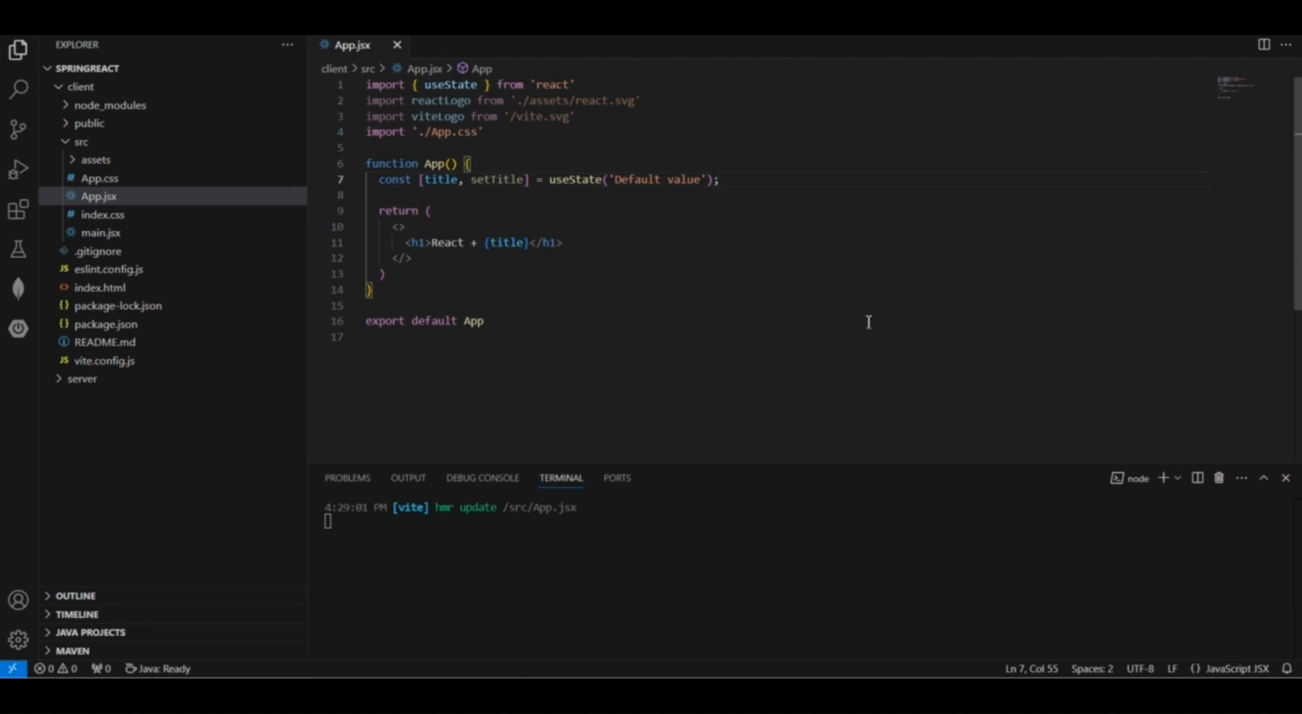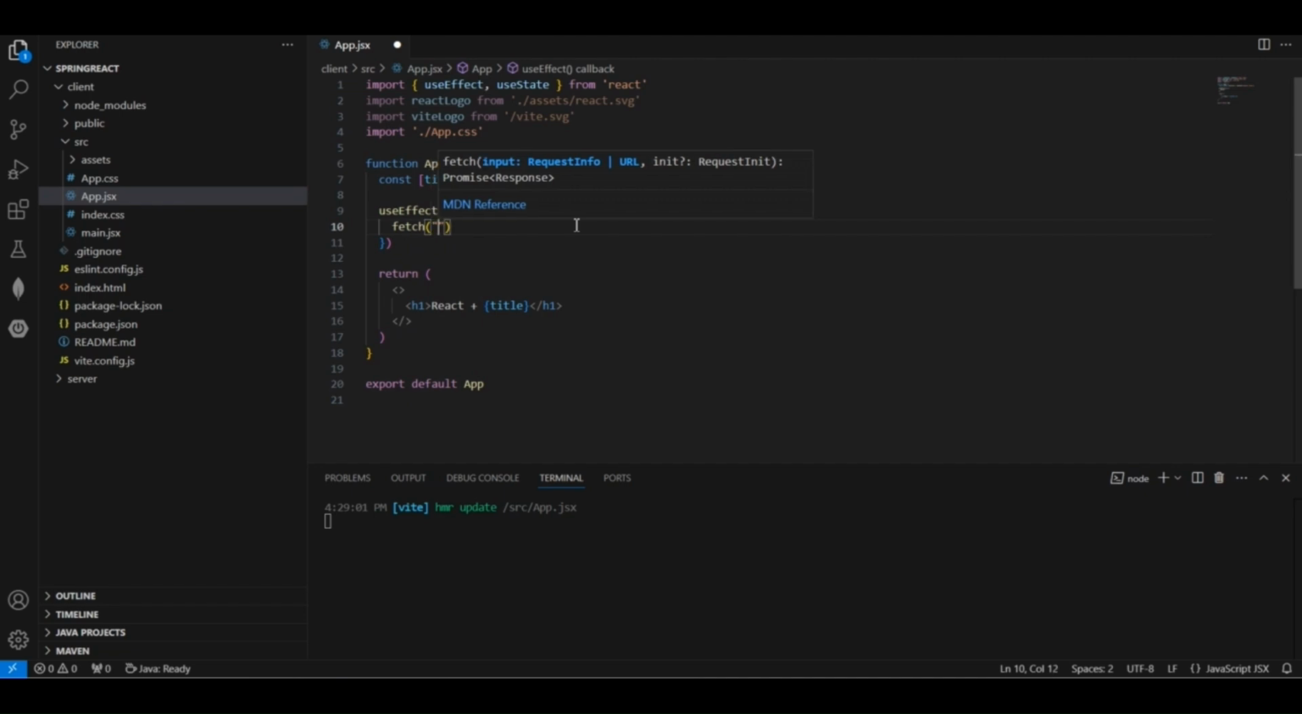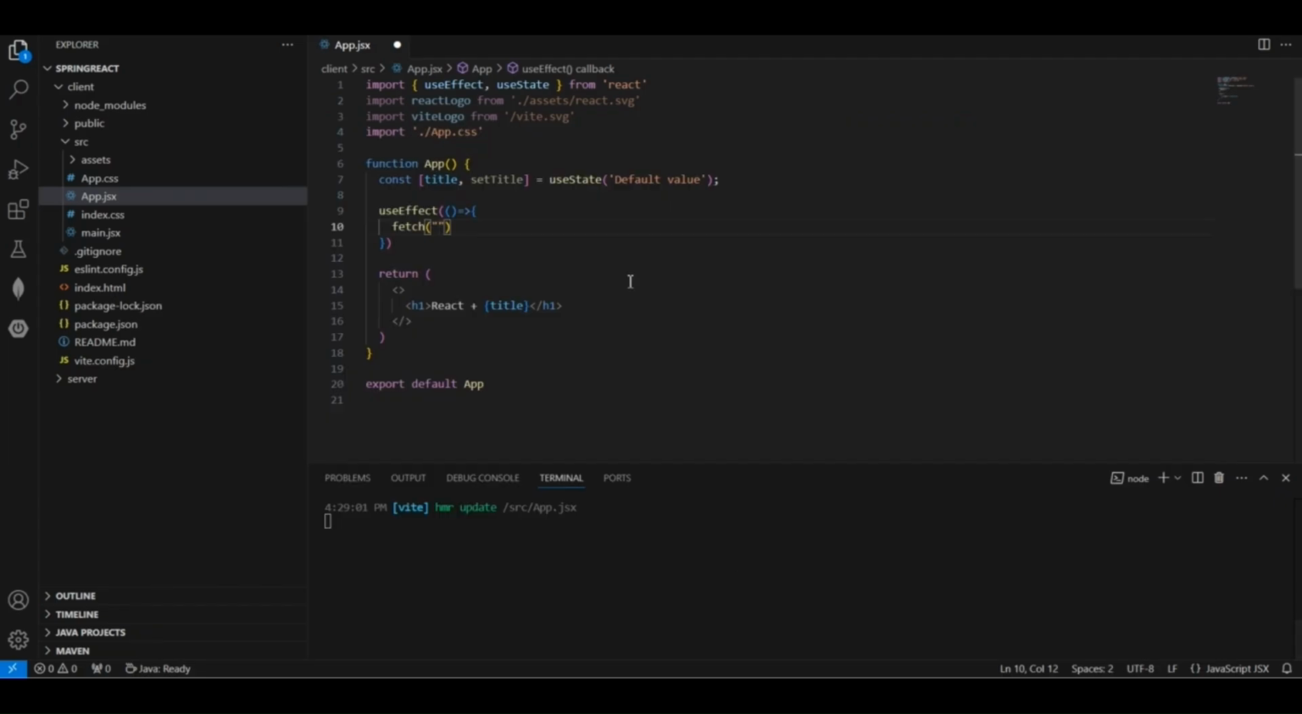Now I will use the React hook useEffect for handling side effects in this functional component. After the useState, I will type useEffect and it will automatically be imported from React. And let's remove the unnecessary imports. Here I will use the fetch function to fetch the value from that endpoint where I have created the REST API. I will just copy this localhost 8080 and paste it here. So this line will send a network request to the specified URL, http://localhost:8080/home.